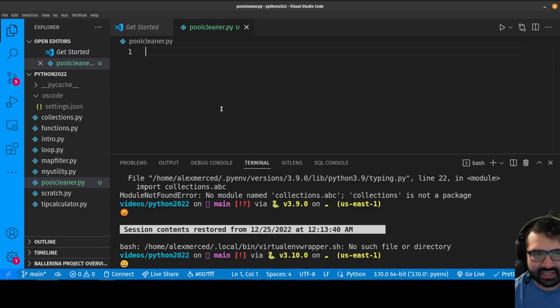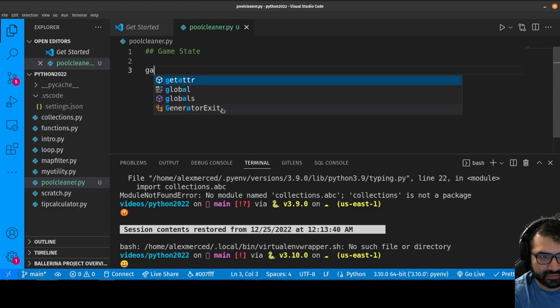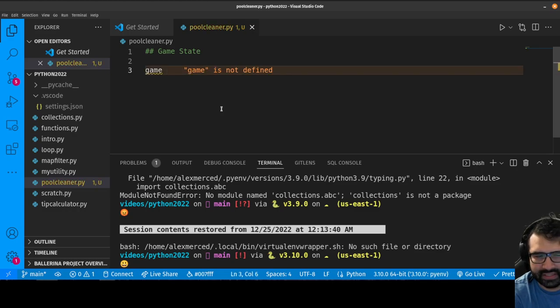Essentially the way I would break this down is, first we have some variables representing what we'll call the game state, like where you're at in the game. There are going to be two main things. We'll call this the game, a dictionary that represents where you're at in the game.